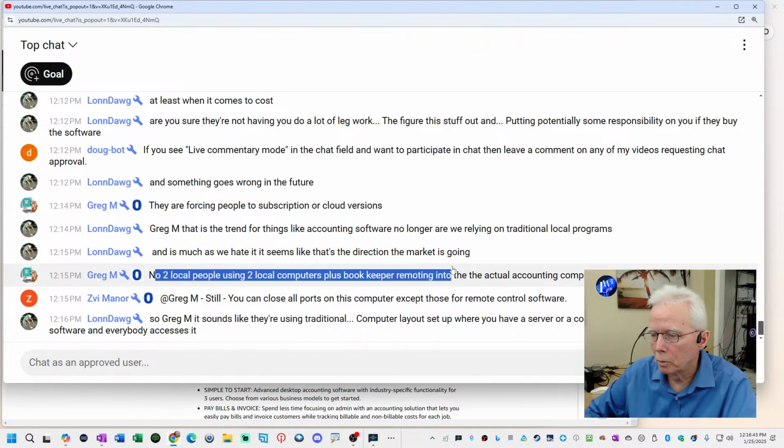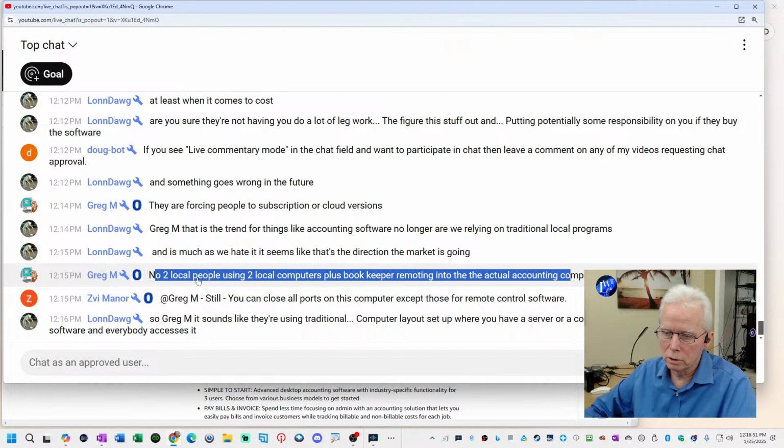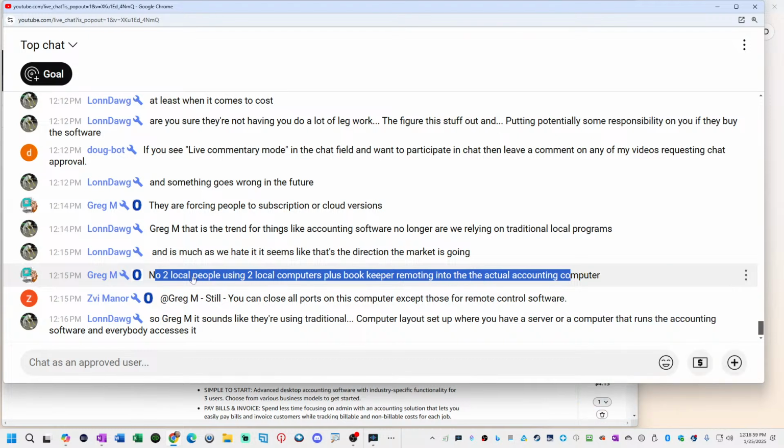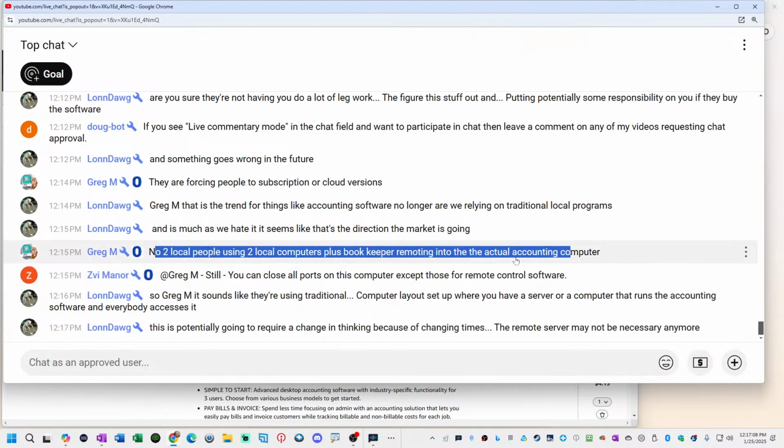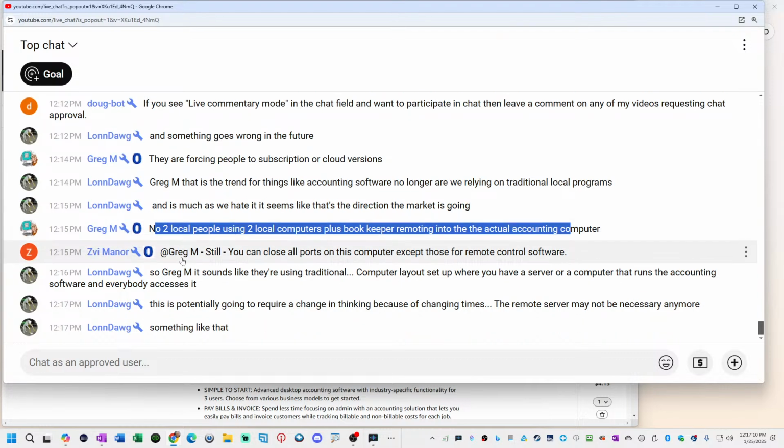No, 2 local people using 2 local computers plus bookkeeper remoting into the actual accounting computer. So are the 2 local people also remoting within the LAN to the accounting computer, or are those people actually using the accounting software from their computer, accessing the data that's stored on the accounting computer?